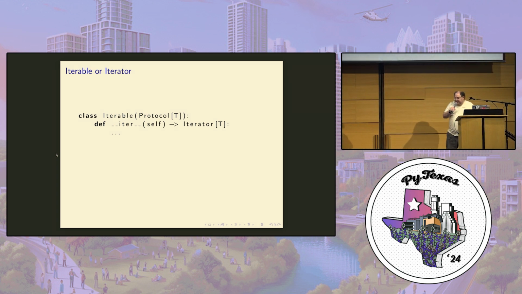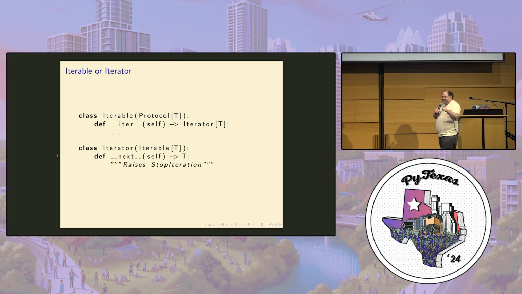Cool. So, iterable. An iterable is a protocol that has one method in it, which is __iter__, and it returns an iterator. Well, I should have started with an iterator, right? Well, kind of hard, because an iterator is something that inherits from iterable, right? So it also has an __iter__ method, but it also has a __next__ method that raises StopIteration. Now, there's one extra kind of twist to that: obviously it does have an __iter__ method, because it inherits from iterable, but __iter__ on an iterator returns self.